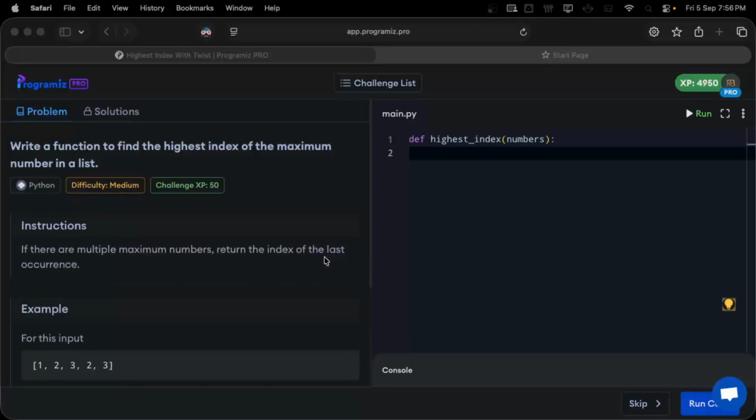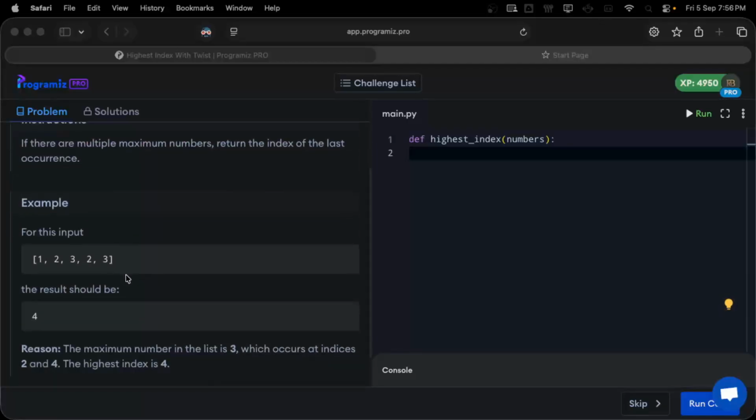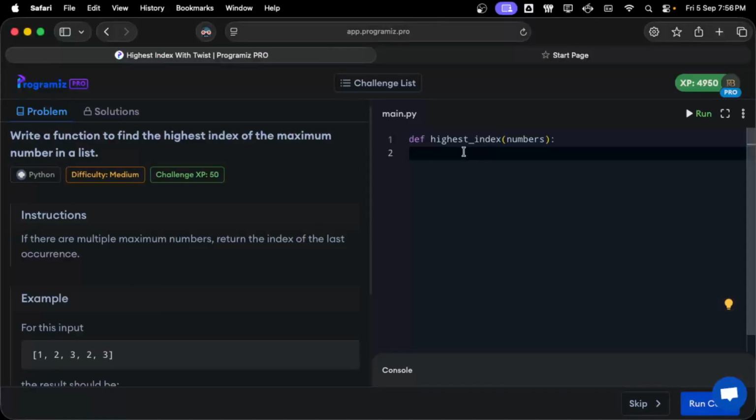So in this particular problem, we need to find the highest index of the maximum number. First of all, we need to find what's the maximum number and in how many places it is present in the list. To do that, we can find the maximum number. That's not a big deal, right? We could simply use the max function and then get the maximum number from there.